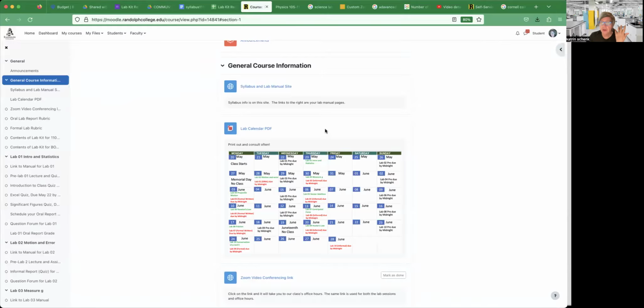First of all, there is a calendar here that you should print out and consult. If you don't like to print stuff out, I do, but put it on your wall or on your bulletin board. It should help you know when things are due. This class is asynchronous. That means you can do your labs at home, where you're going to have a lab kit in the next couple of days. You should be able to do them wherever you are, right?